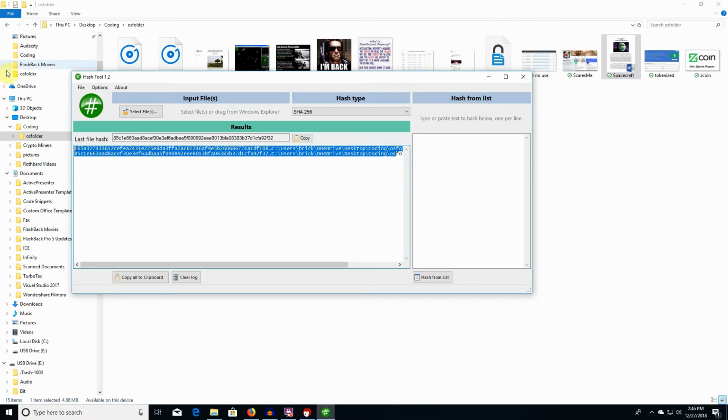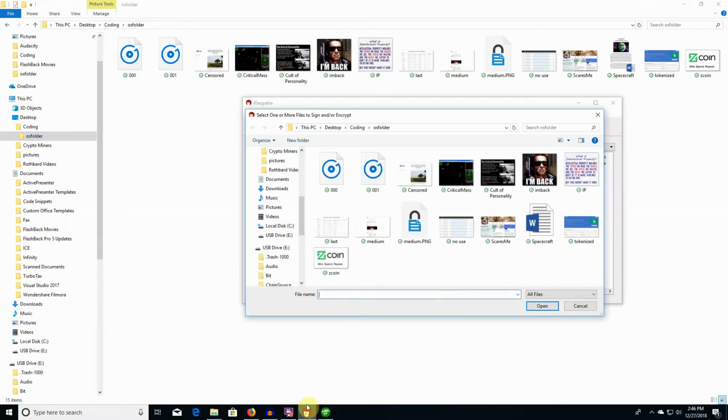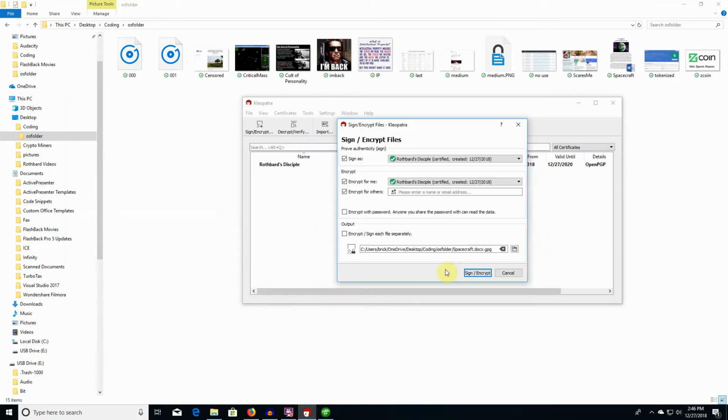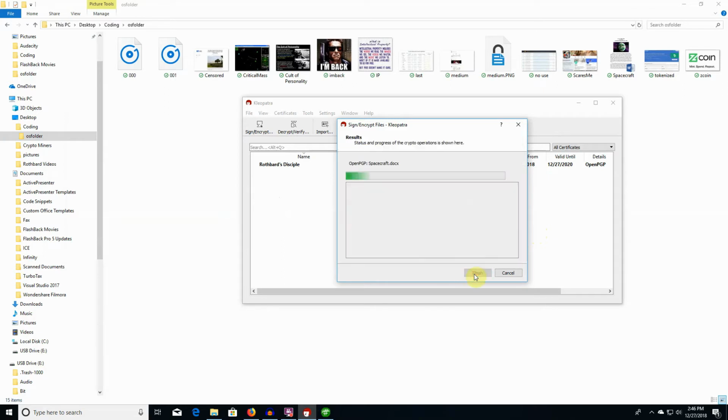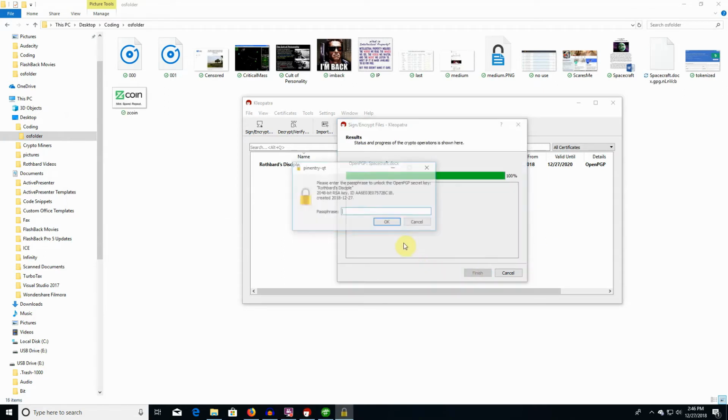So how do you stop this? Okay, so I'm going to erase the first hash because this hash is meaningless, because now we don't have that file anymore. The way you stop this is you use encryption, okay? So if I encrypt this, I'm not encrypting it for others, I'm just going to encrypt it for me. It's going to make me put in my password here.